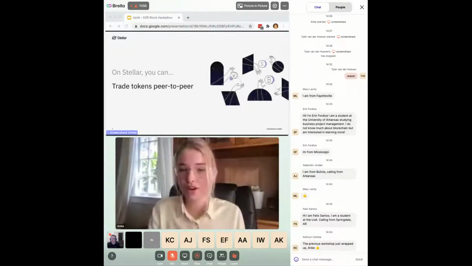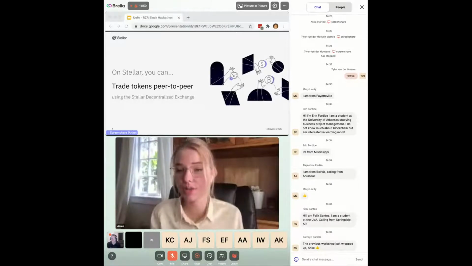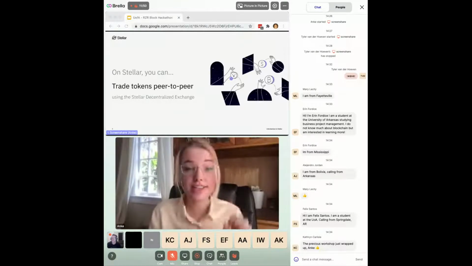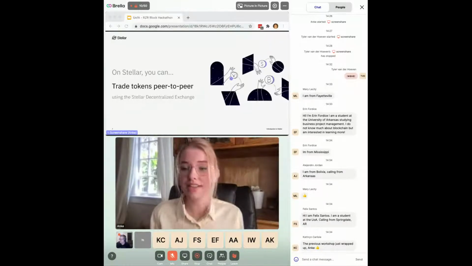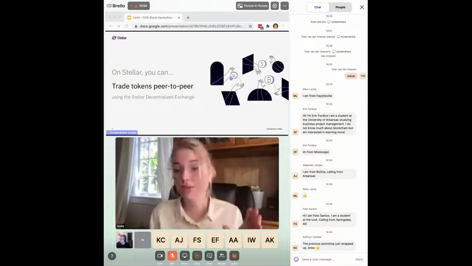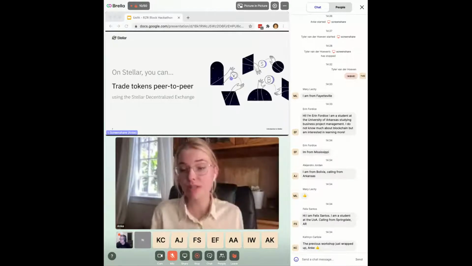So on Stellar, you can also trade your tokens peer-to-peer. Every token on Stellar is exchangeable with any other token on the network. And the Stellar protocol itself connects buyers and sellers. In short, there is this decentralized exchange, aka the DEX, built into the Stellar ledger system. So that means that the base Stellar protocol not only tracks balances, as Bitcoin and Ethereum do, but also tracks and settles trades between balances in a decentralized, ownerless way.